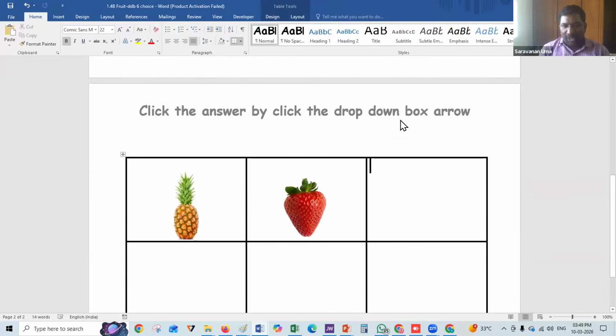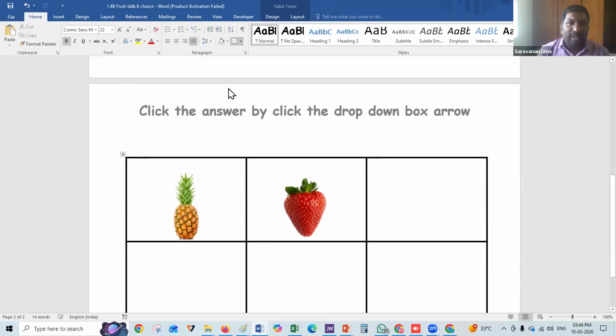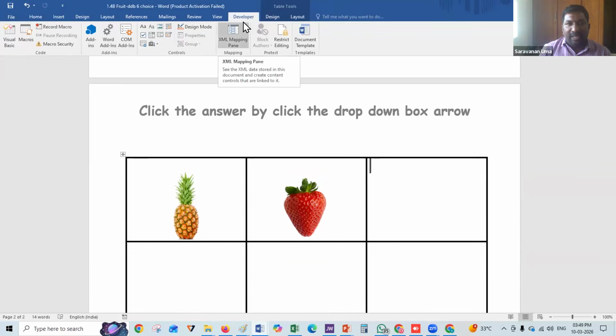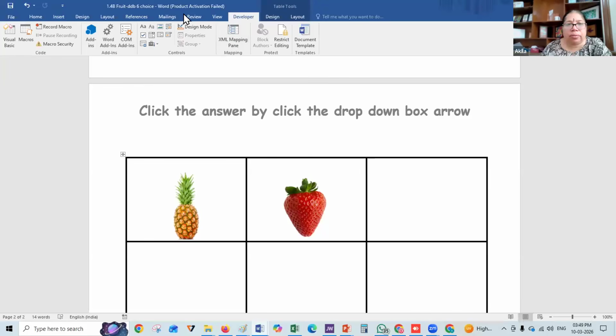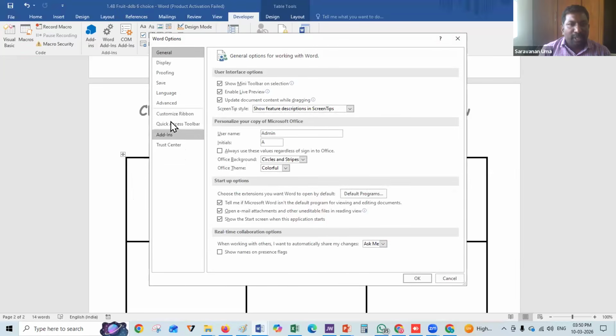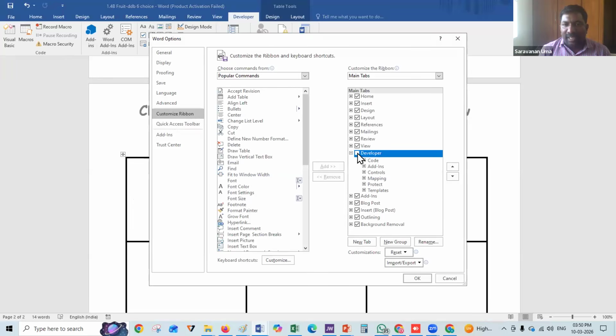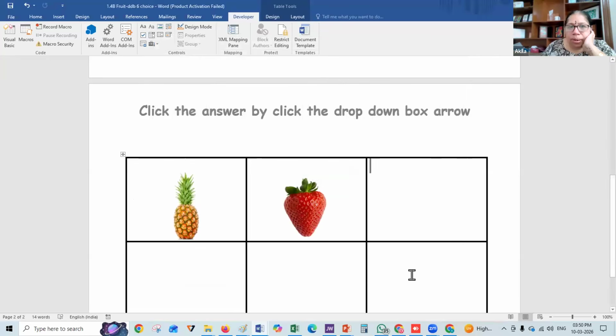Okay, so now I add two pictures. So we need to give the drop down box for that. Okay, so go here, and this is the developer tool. Initially it's not here. We need to add it. How do we add? You go to file, go to options, and then go here to the customize ribbon. Then go to the right side of the box. We can see the developer tool here. Earlier the tick is not here. So we need to click on that. Then you need to click on OK. Then that tab will show. And you will also have the developer tool.